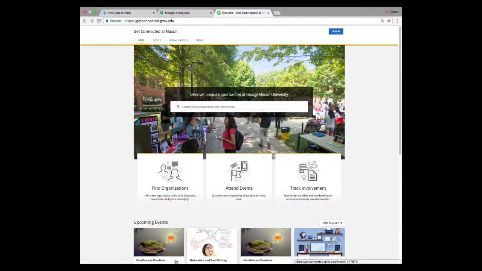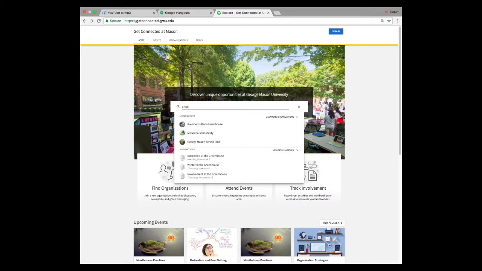You can search for anything from here. And I'm going to go ahead and show you. I'm just going to type in green. I type in green, and I can see that President's Park Greenhouse, Mason Sustainability, and for some reason the George Mason Tennis Club show up. I think that's probably because they play tennis on grass. Yeah, or on tennis greens, yeah.